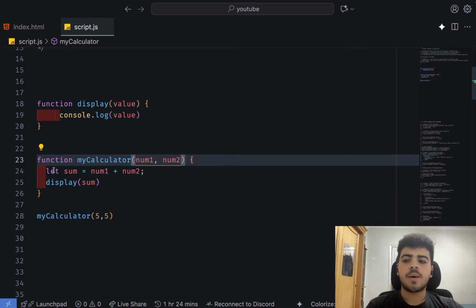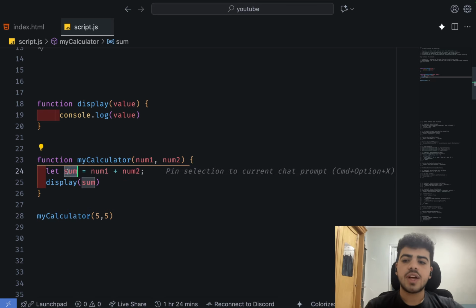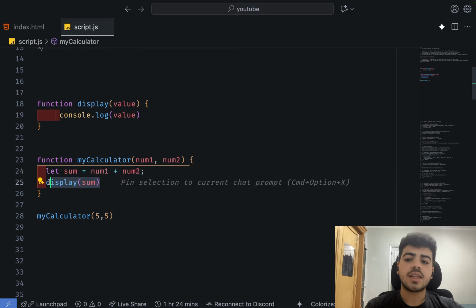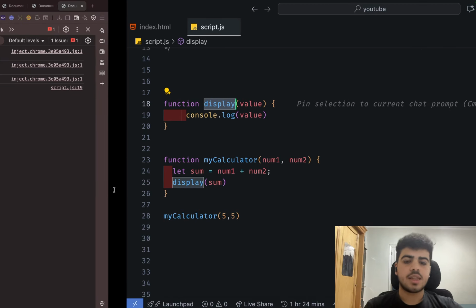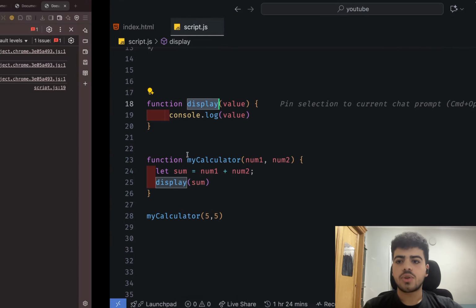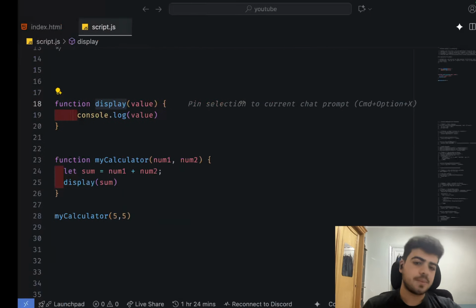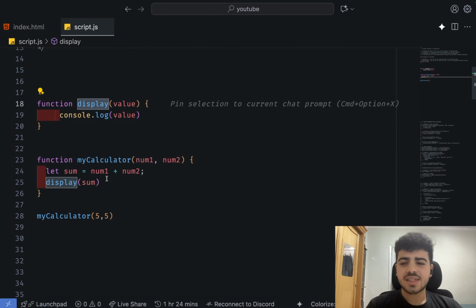So let me do the logic of it. The programmer stores a variable called sum, and sum equals number one plus number two. After that, it calls the display function, whose role is to console.log the value, so it's 10. But to be honest, this is not very clean code.